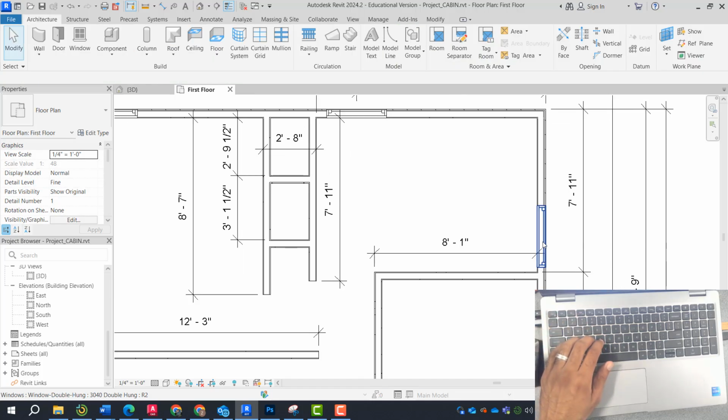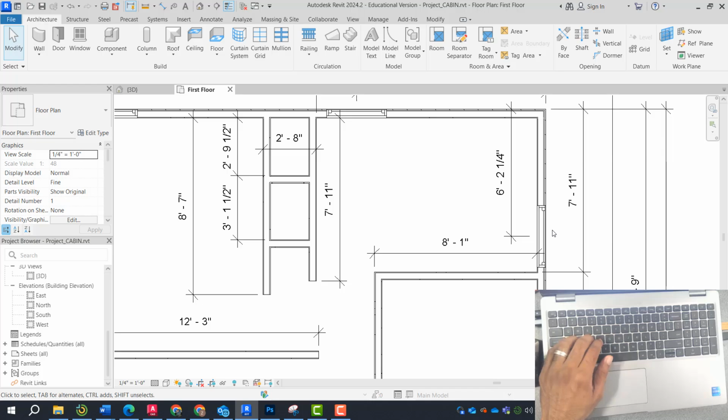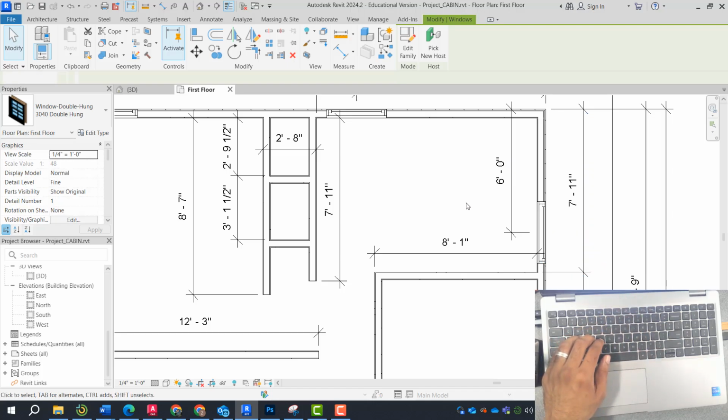Then I need a 20 by 26. I'm going to go ahead and DI. Originally, if I was doing this as a custom design, I would place all my windows first, and again, we come back and modify it as necessary. I'm going to select this, and it's being specified as 6 feet. I'm going to go ahead and specify that, 6 foot, 0 inches.